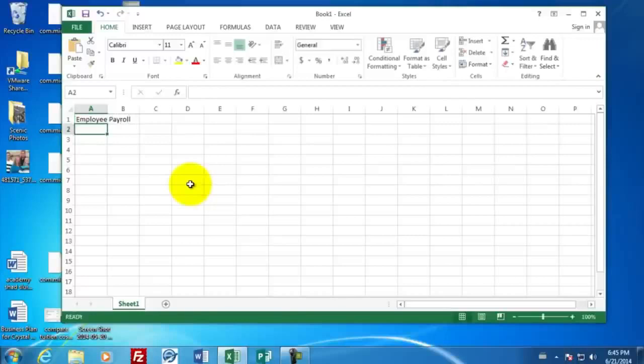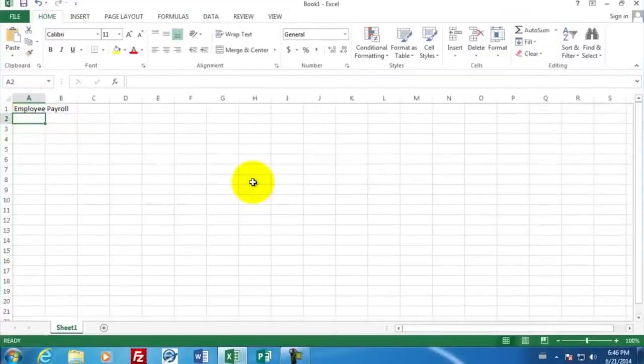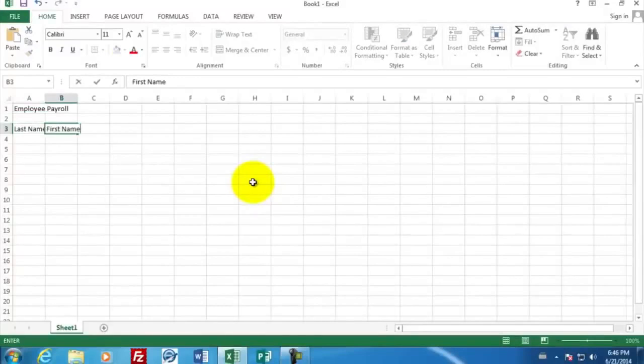Press enter, and you notice that this cell, even though it extends into column B, really it is only in A1. Now let's use Excel as a payroll. We're going to keep track of the hours that our employees worked this week, and we'll keep track of their wages. So first of all, we need to put some column headings in. So I'm going to put in the title, last name, and then first name, and then I'm pressing tab between these keys so that the selection moves to the right.